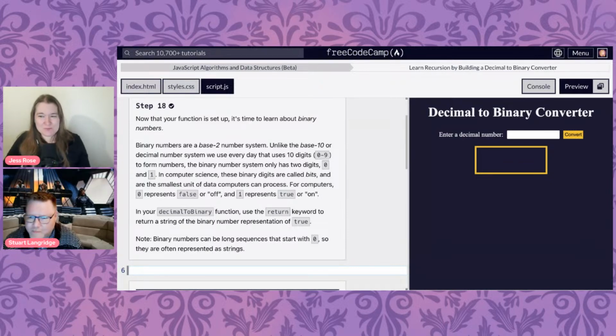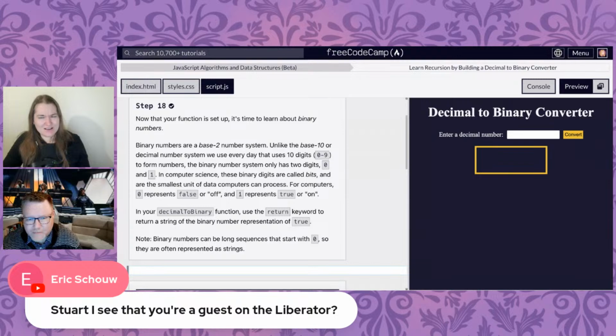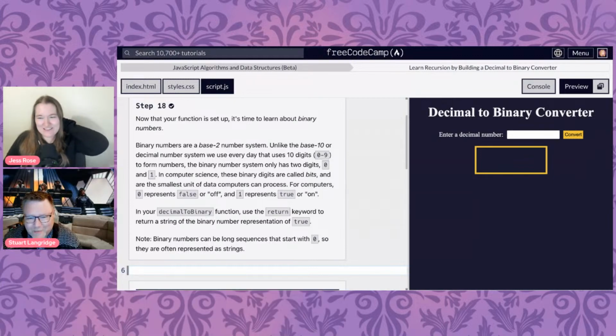We have a Stuart specific question, which is Stuart, I see that you're a guest on the Liberator. Yes. What is that? So last time my background picture was Doctor Who. This time it was a show called Blake's 7. And the Liberator was the ship in Blake's 7. So that's where my background is this time. Oh, I thought this was like, Stuart, I see that you're on this fancy podcast, or this conference. No fancy podcast for me this week. More space dork stuff. Loving space. This is more desktop background nerdery.